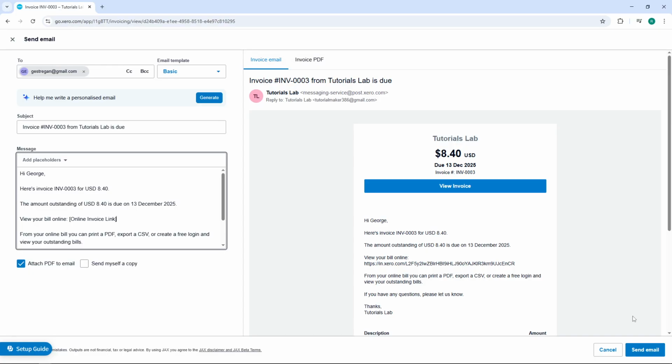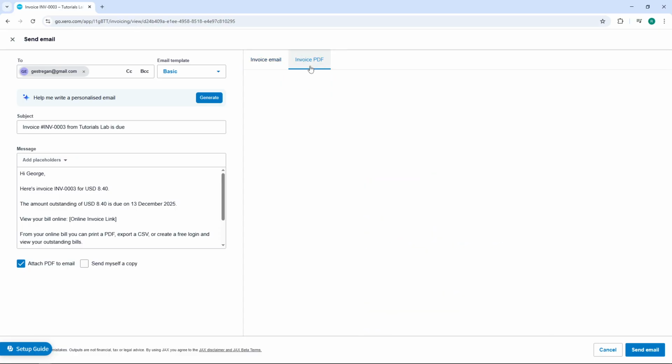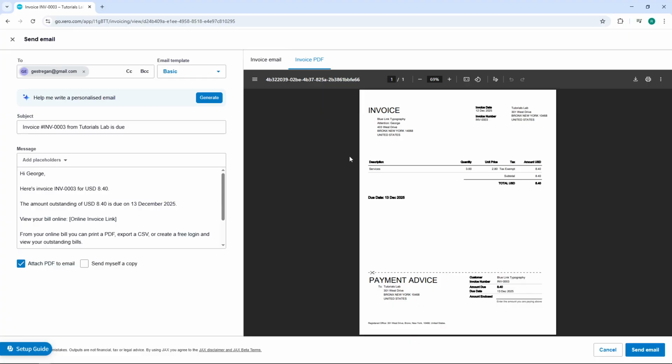And that's it. You've successfully created and emailed an invoice in Xero, making your billing process smooth and efficient.